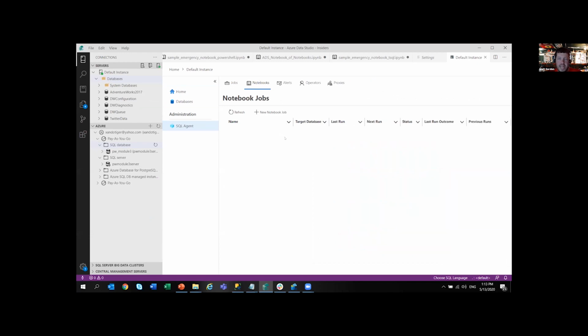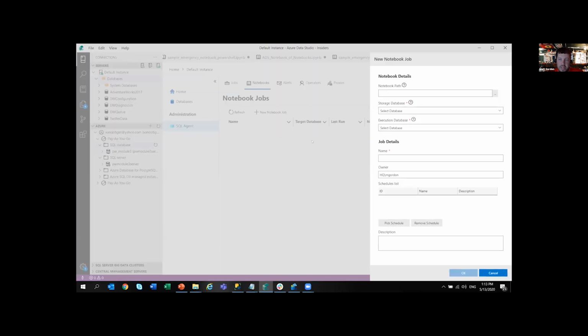So I don't have any loaded here, but what you'll note is, okay, notebooks, I have some, I don't have some. What does that have to do with SQL Agent? The new notebook job button gives you this. It gives you the path to the notebook that you would want to run. It gives you the storage database. So if it writes information off, where is it going to store that? And you've got the handy tooltip that's also going to store job metadata, results, things like that.